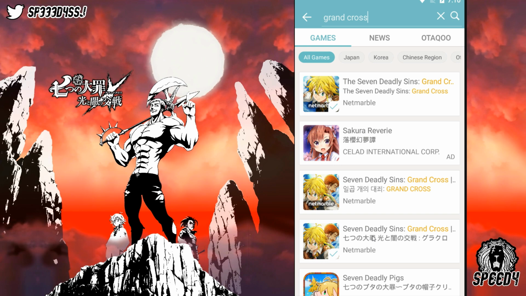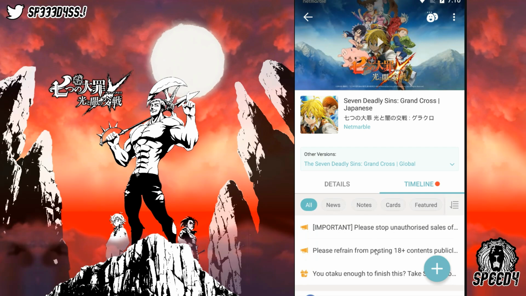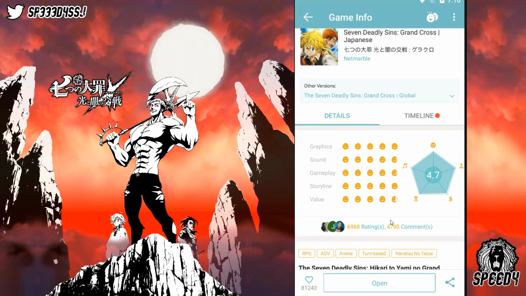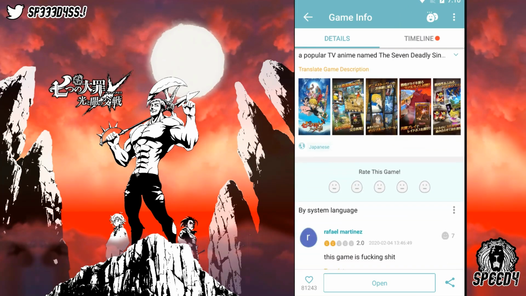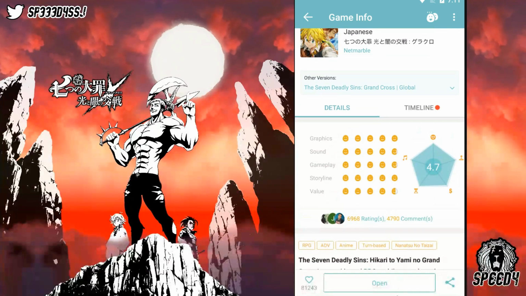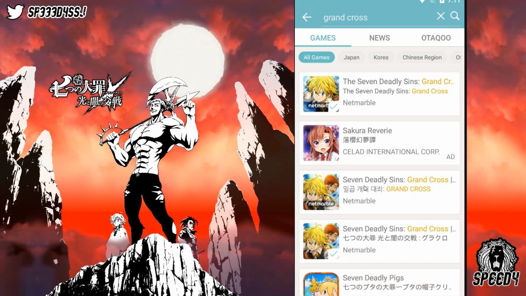You guys gotta make sure if you want to play the JP version, you download the JP version. If you click on the game, it should tell you that it's from Japan. Click details. I believe it tells you in details. Let's say it's Japanese, because I know there's a Korean one as well. I don't know if it like specifically says Japanese, but you guys should know. I guess, yeah, it does say Japanese. Okay, so this is Grand Cross Japanese. Make sure you guys download the Japanese one if you want to play the Japanese one. There is a Korean one.